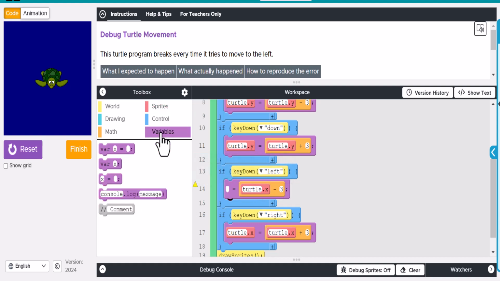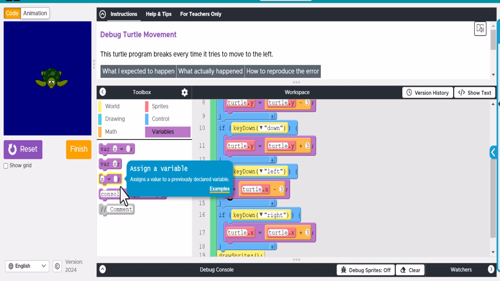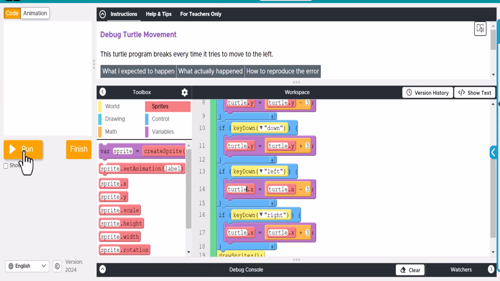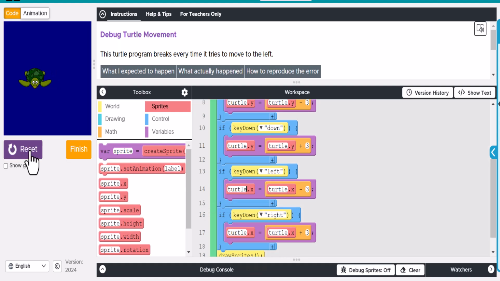So we just need to make sure that we have the .x in there, and then make sure that we have it as turtle. Okay? So that's really all this one is, just debugging this. If yours does work, but it doesn't move to the left, then you just want to make sure that you go down here and change the left key. Okay? But once that's fixed, we're all good.